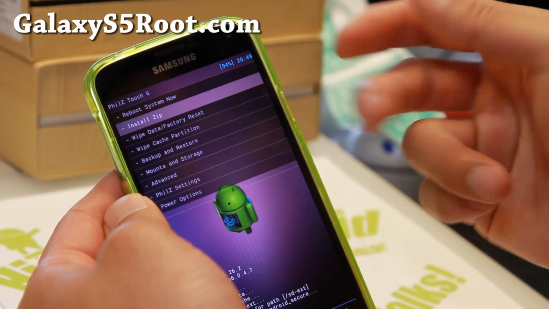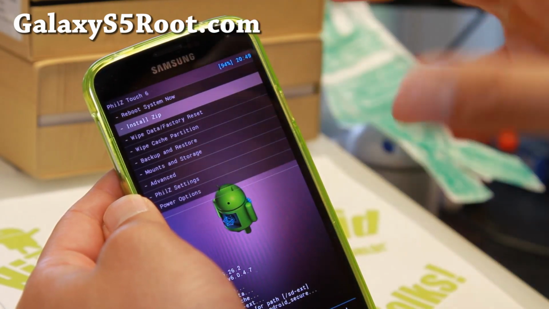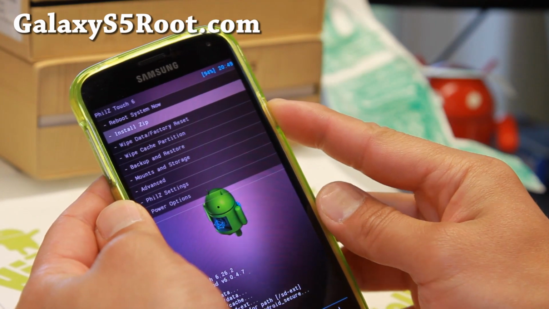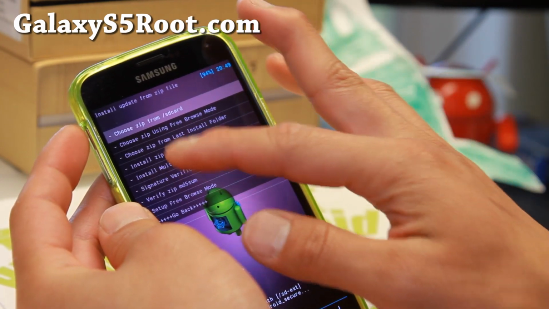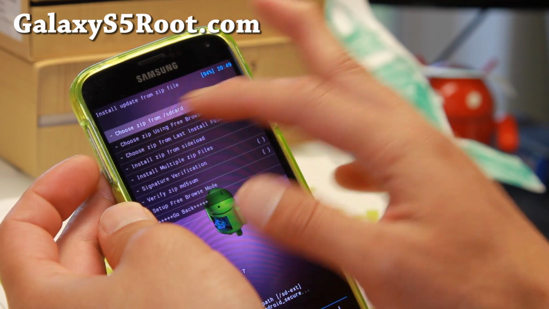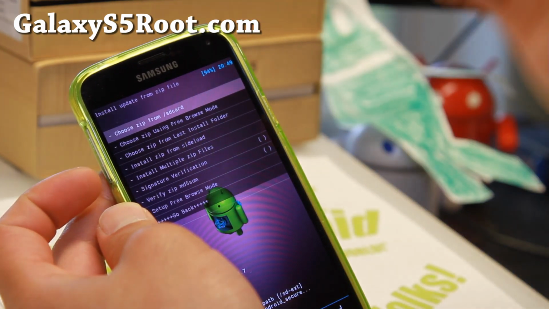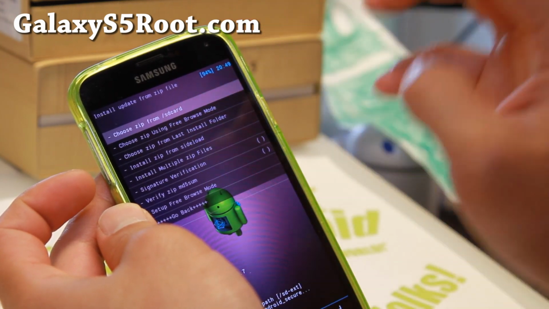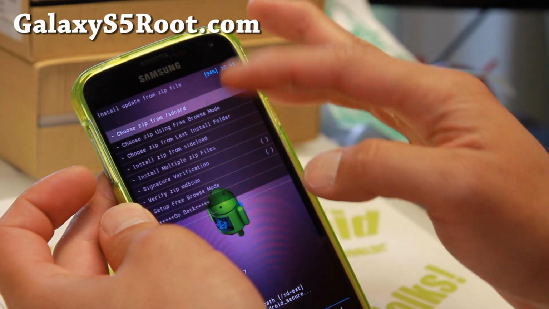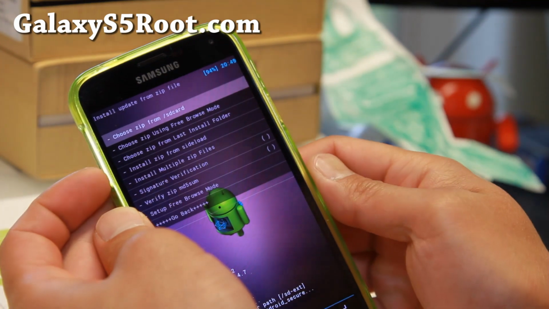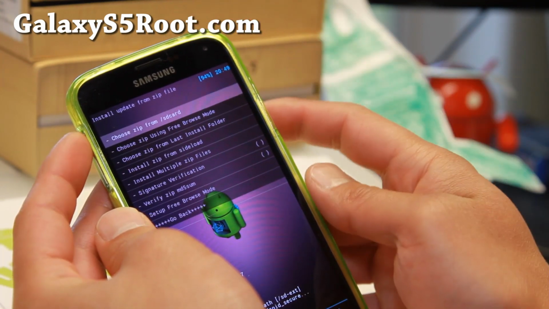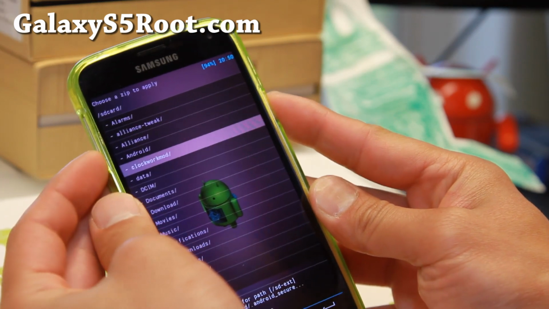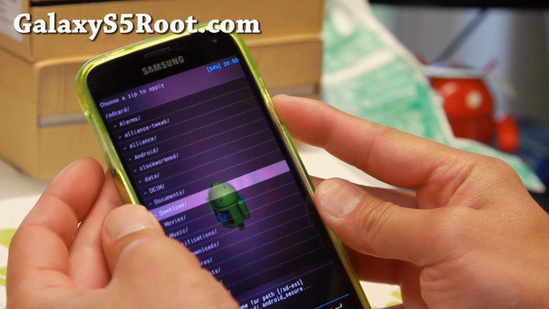For TWRP, the menus will look similar. Just use your common sense. It's going to be the install menu. And then you will have the ability to install from SD card or from your micro SD card. The SD card here is actually your internal storage. So you should have two options if you have a micro SD card inserted. But I have it in my internal storage, so I'm going to go ahead and choose zip from SD card. And I put the zip file in my download folder.